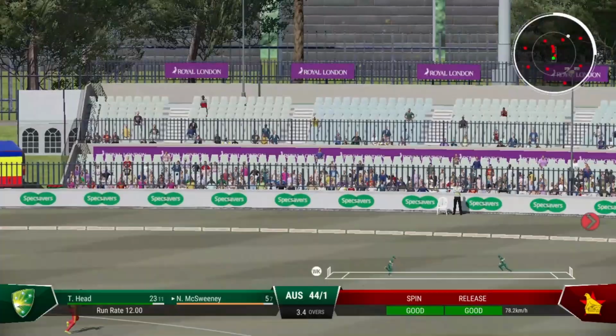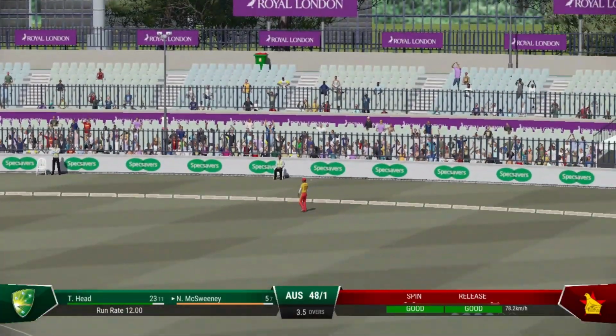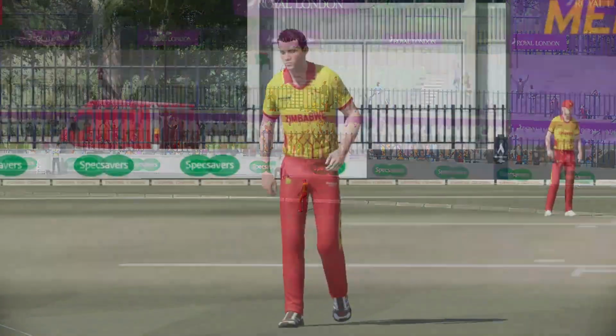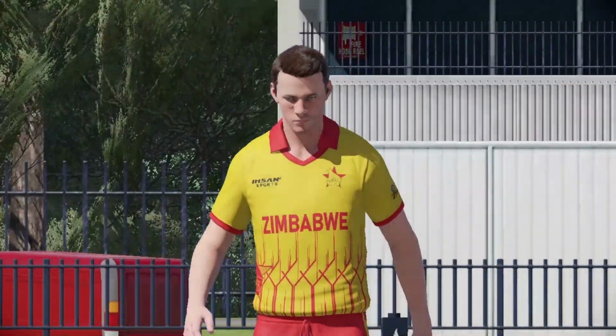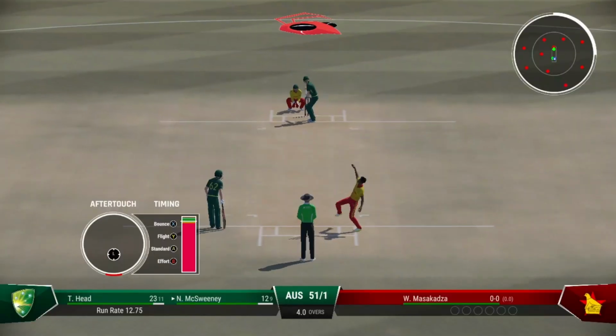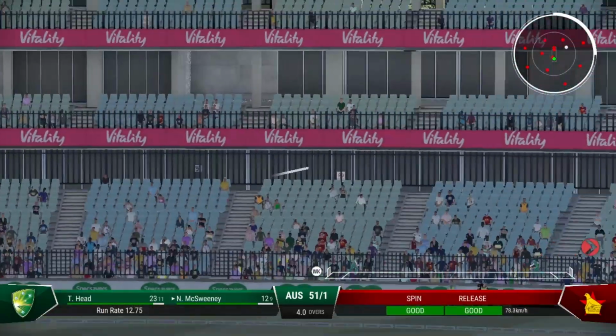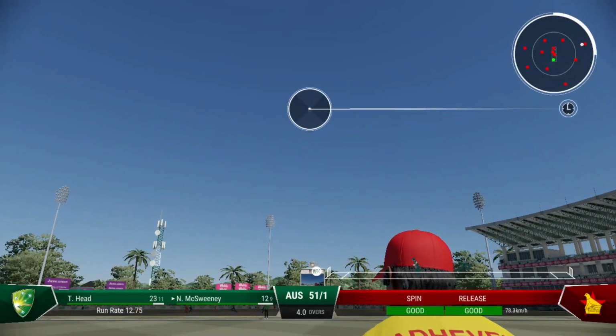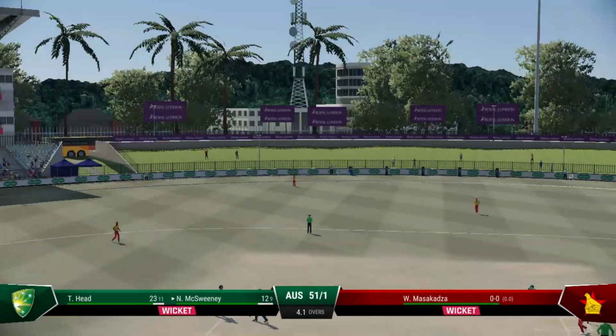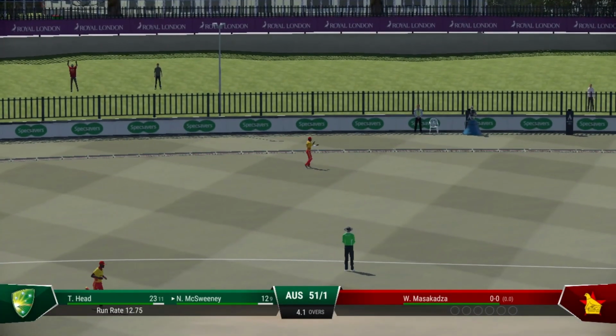Leg side, picked up. Finally a boundary for Nathan McSweeney. He's been struggling out there, but this will give him a little bit of confidence, over short fine leg. That's gone up in the air and into the leg side. There's a fielder there, Wesley Madhevere. Simple catch. Nathan McSweeney and his struggle comes to an end.